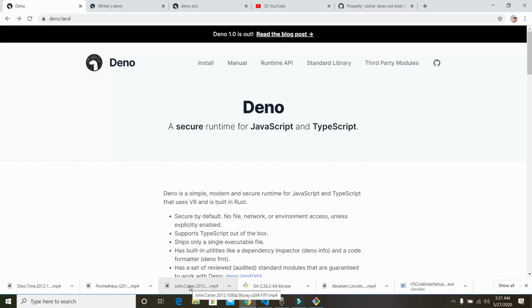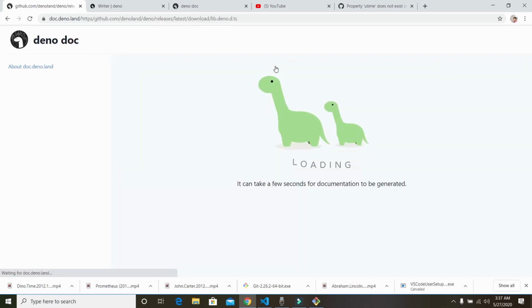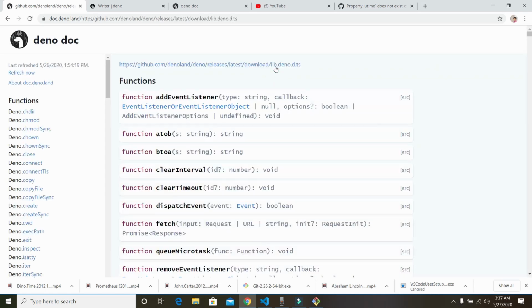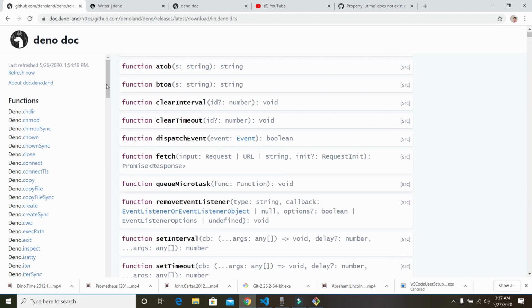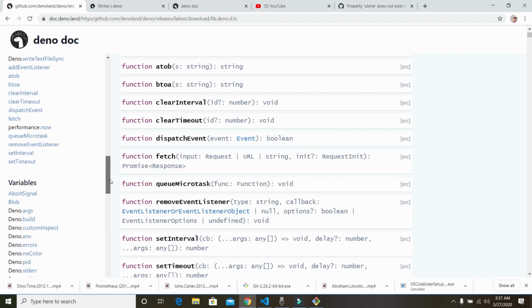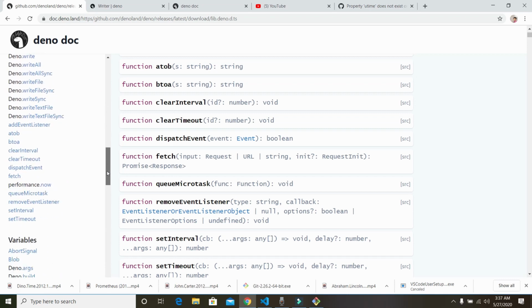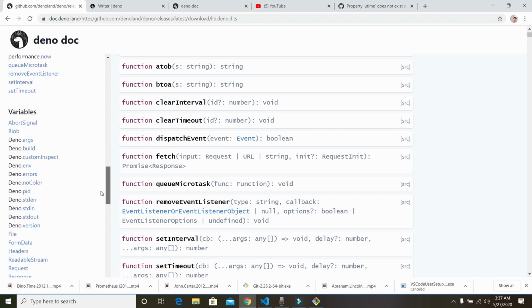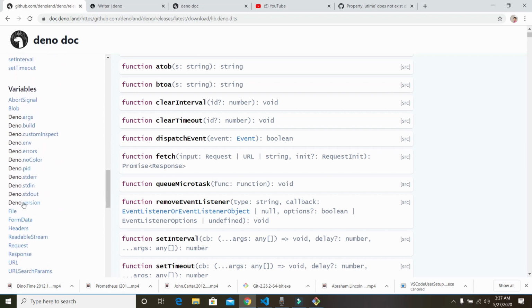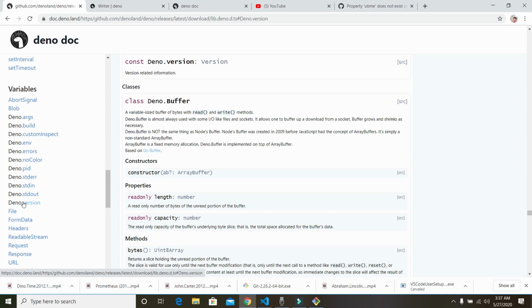Now let's check the Deno Runtime API. Just click on this Runtime API. From here we are going to check the different methods Deno has. At first, let's check for the Deno version. Deno dot, these are the variables for Deno. You see Deno.version.